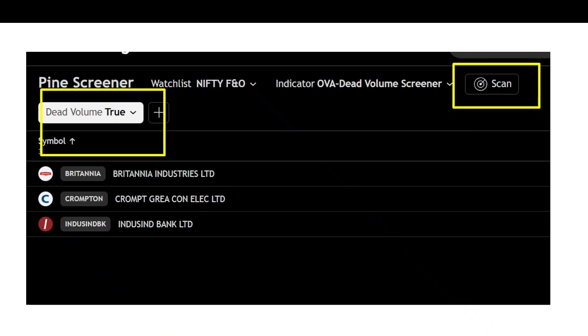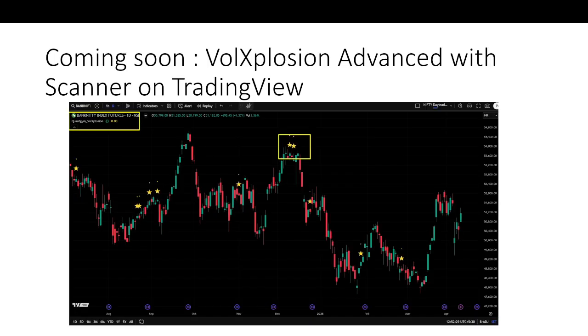So this is a big new indicator, a new scanner which has been added in this course. Last but not the least, vol explosion, we are going to introduce an advanced version. For example, the markers which you see on the Bank Nifty chart here are the vol explosion markers, but it would be slightly more advanced than the previous vol explosion. There will be levels to get in and get out, and of course there will be a scanner for vol explosion on TradingView. You can run the scanner on all the futures stocks, or on cash stocks or whatever. That will be coming in the next 1 to 2 weeks.